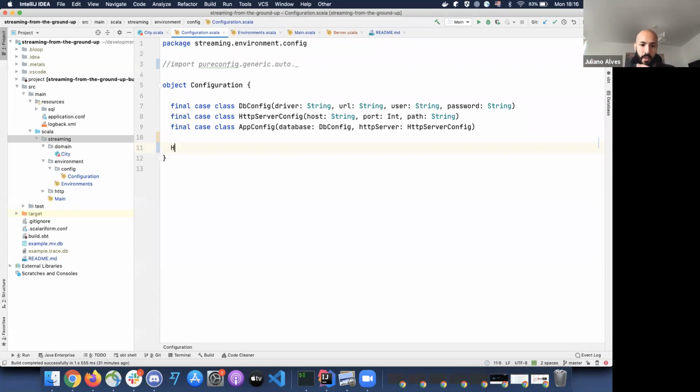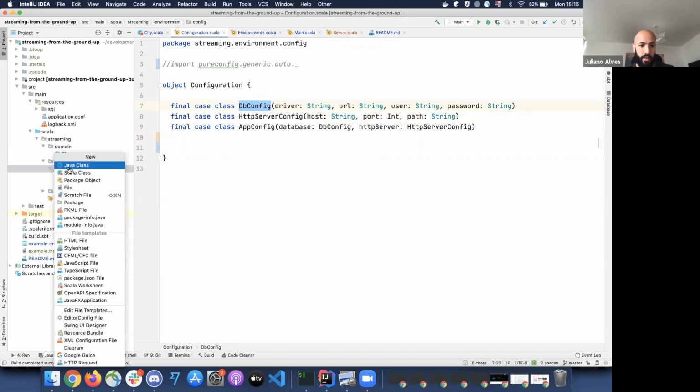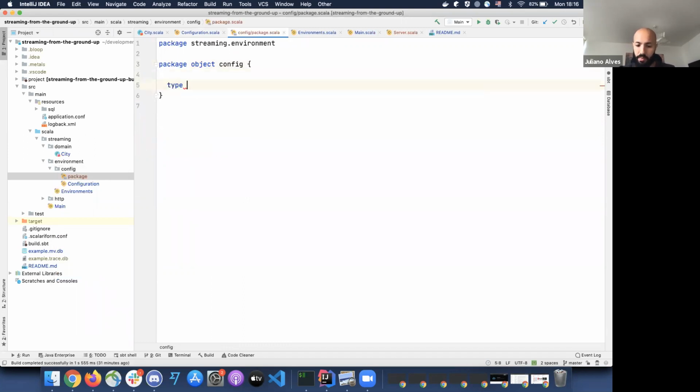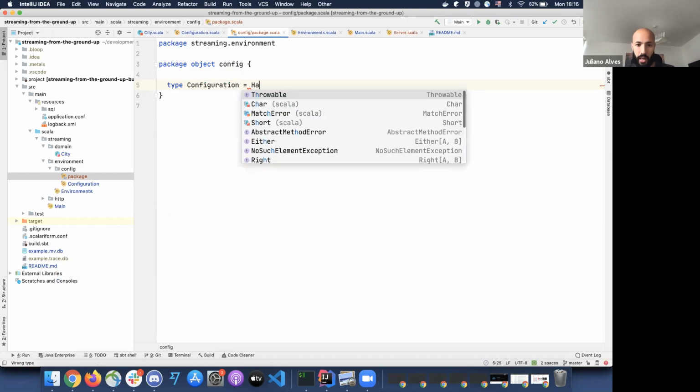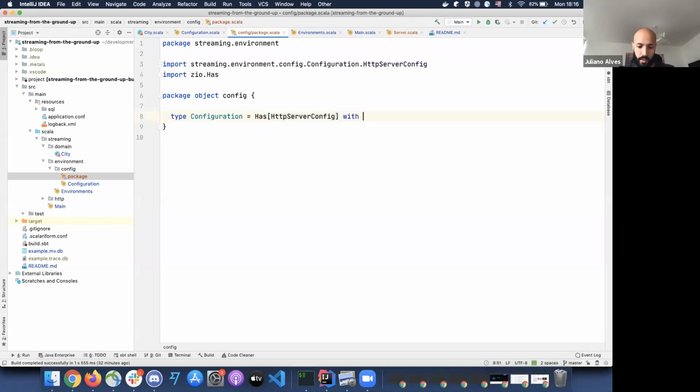So in our case, first of all, we will have to do that. But this is the way. Let's say we have the HTTP server config and the DB config here, and they are both dependencies, right? So let's create another one here. In this case, let's create a package object, and then we'll have a type, let's call it Configuration, which is a Has of HttpServerConfig with Has of DBConfig. With that, I'm indicating that Configuration composed of those two can provide what we need.